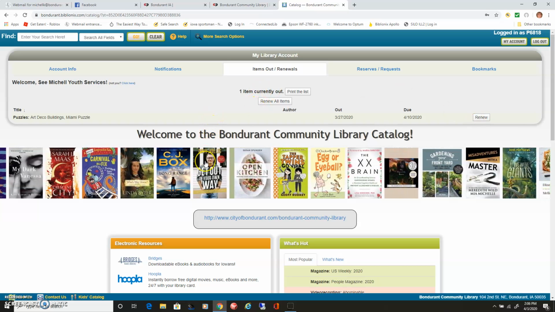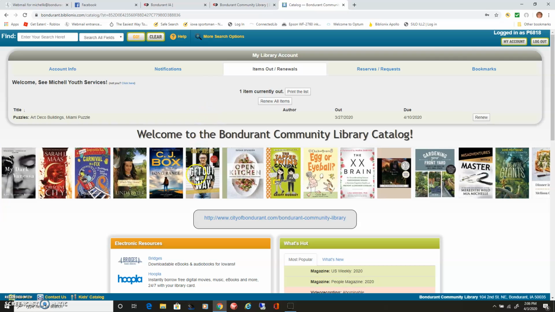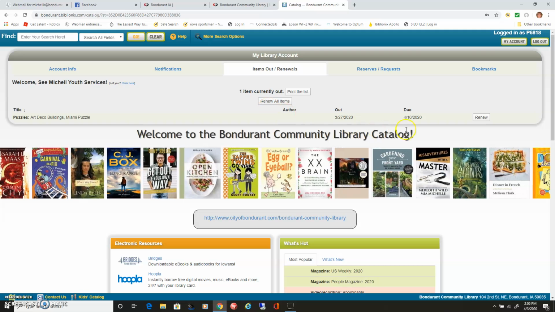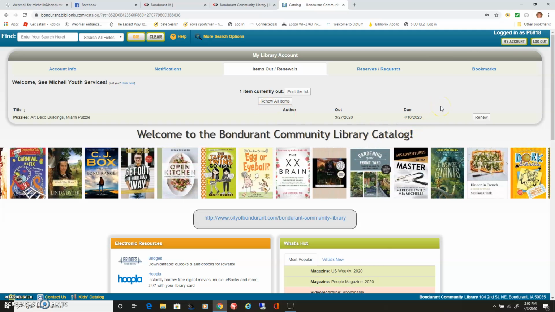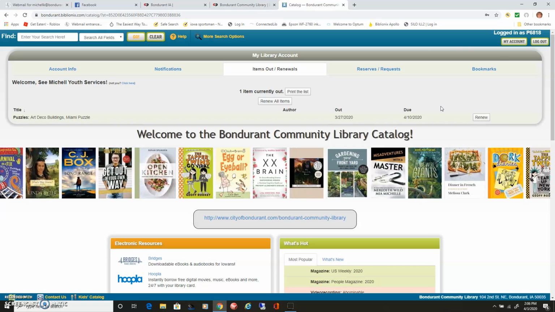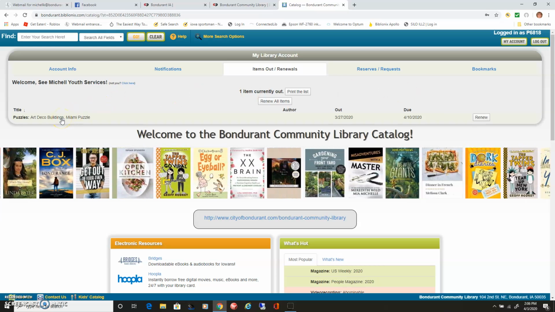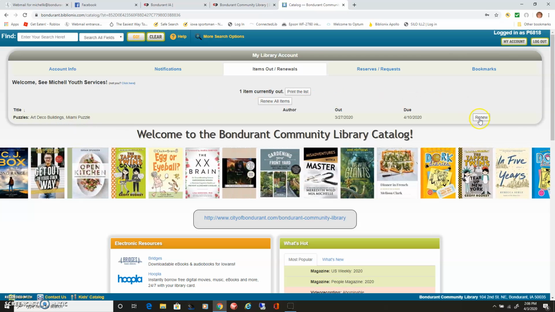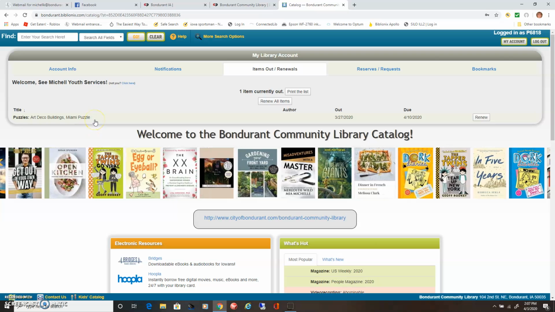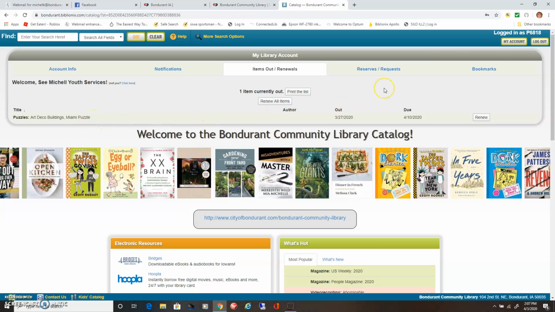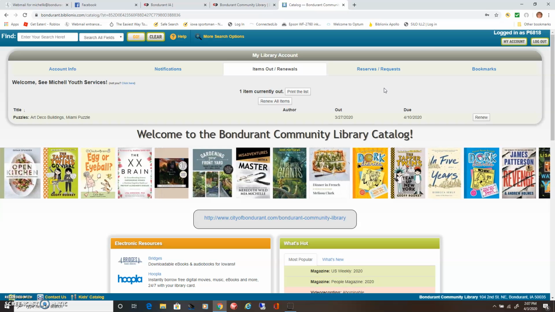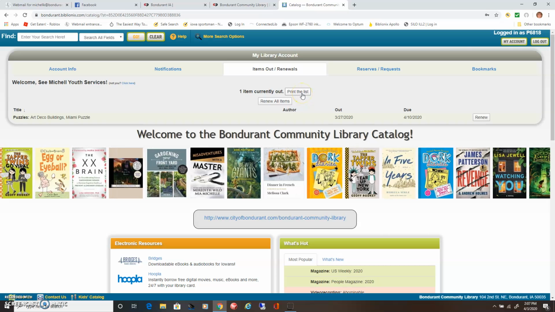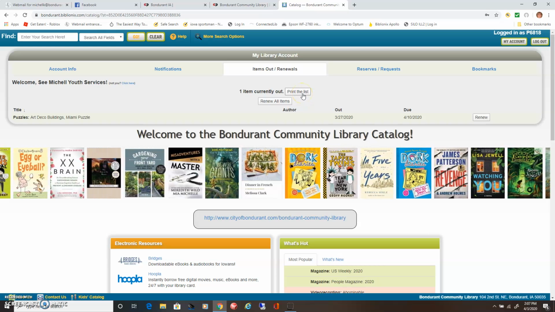If you had a long list and you wanted to just renew everything that you had out, there is a renew all items button. There are things that are not renewable. For instance, if someone placed this puzzle on reserve, I would not be able to renew it because somebody is waiting for that item. And then there's also certain materials that cannot be renewed online. And there's also an option to print out the whole list of materials that you have out.